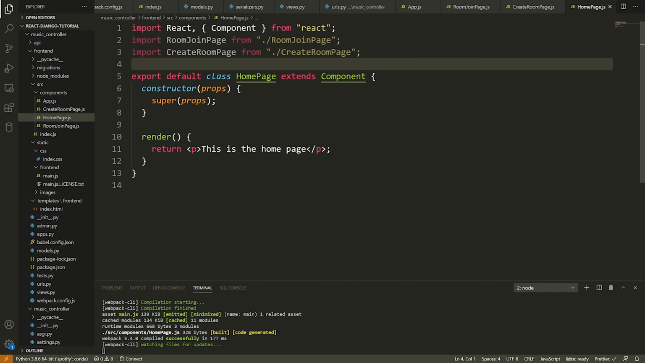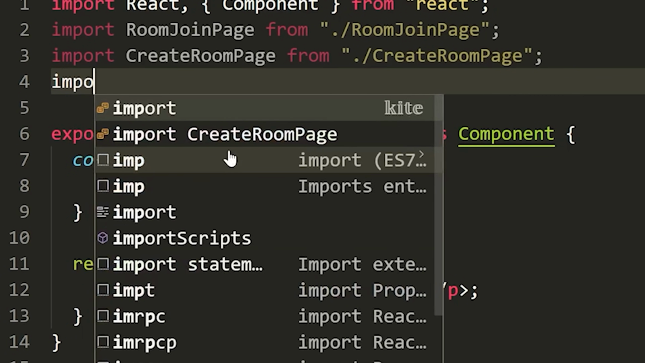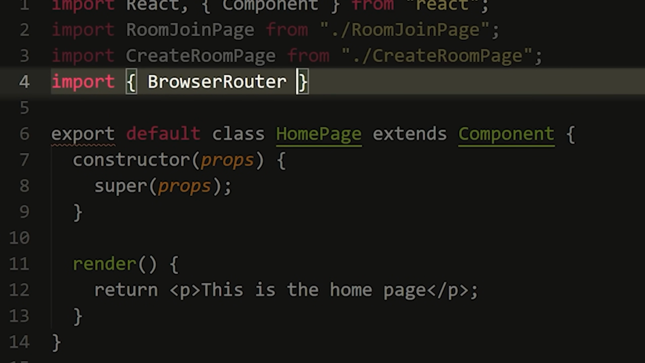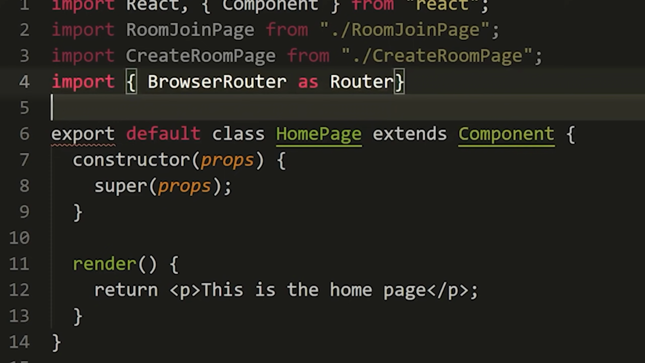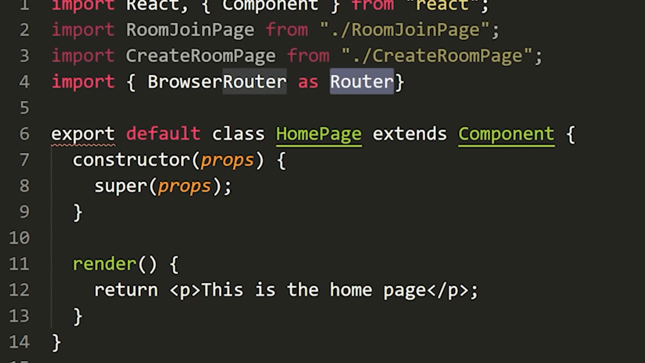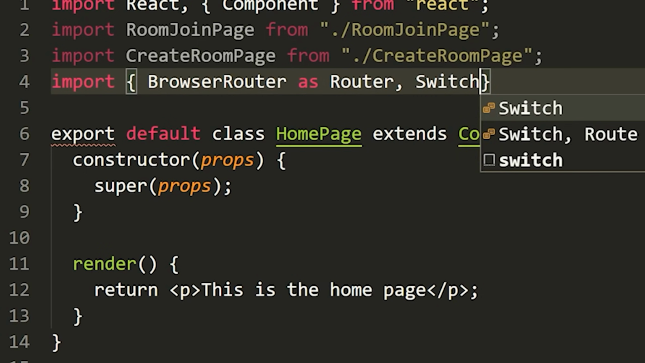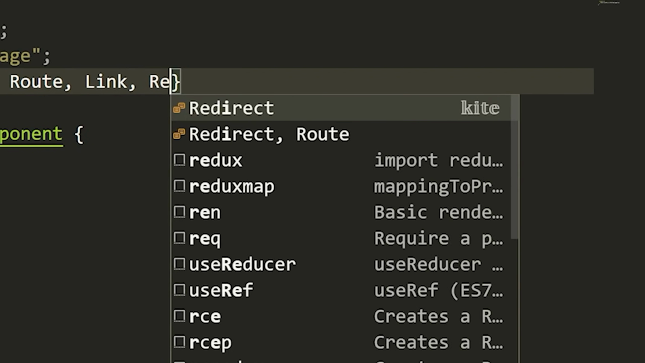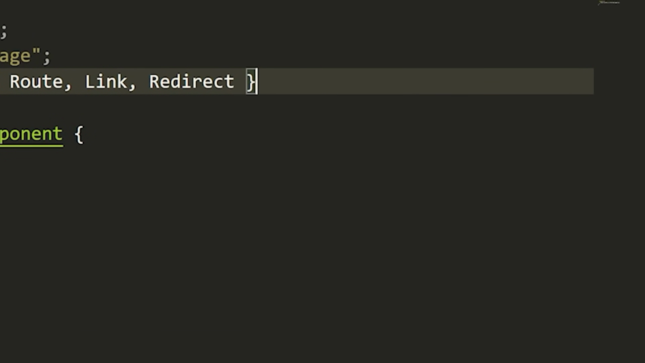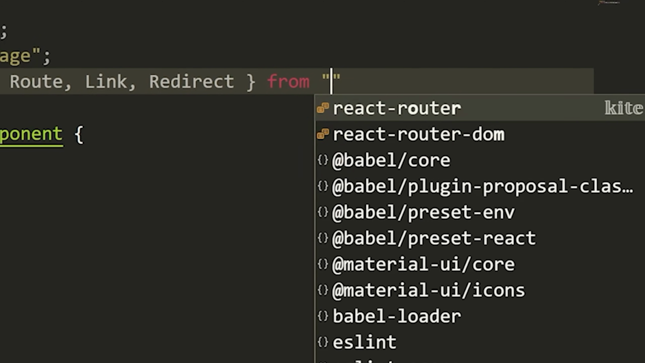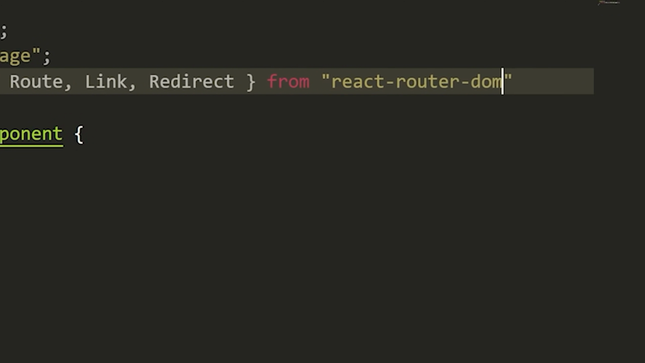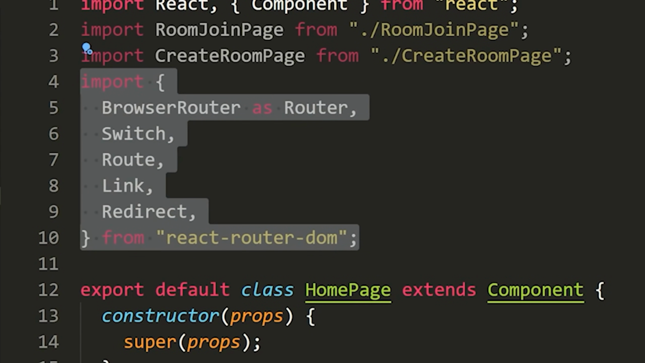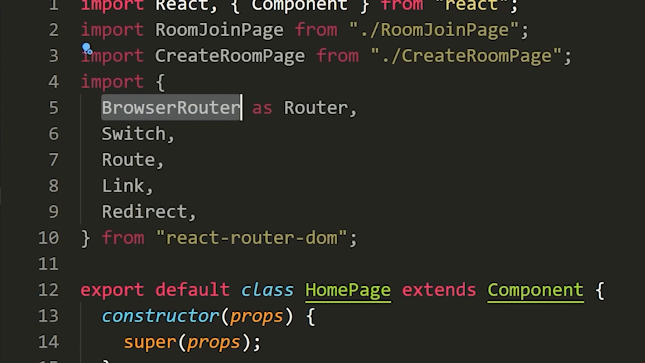So first I'm going to import a few things that we need from React router. So I'm going to say import, and then inside of these curly brackets like this, I'm going to import browser router as router. What this means is we'll import the browser router, but we'll just name it router so it's easier for us to use. We'll also import switch. We'll import route, we'll import link, and we'll import redirect. We're not going to use all of these right now, but we will use them later. And then that's going to be from react-router-dom, like that. So now we have all of the things that we need to use. And notice when I saved, it automatically formatted this for us for our actual routing system.